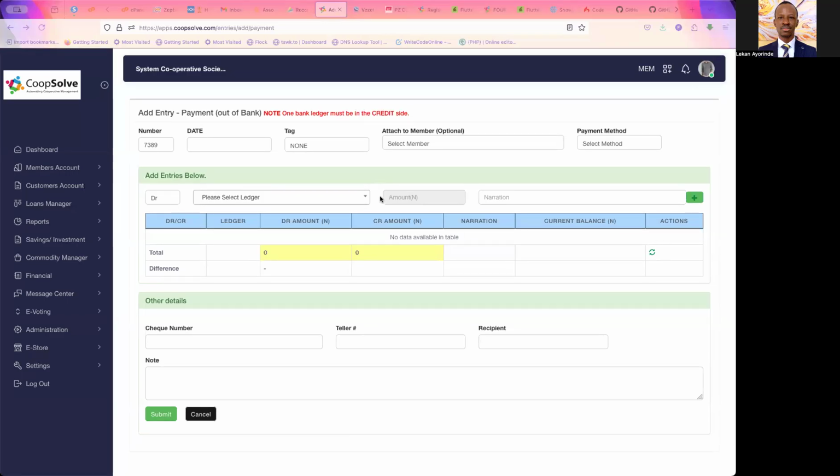In this session, I'll show you how to post expenses on the Coopsolve platform. Before you start posting expenses, it's important that you check your chart of account to be sure that you have the necessary ledger to manage the categories of expenses that you'll be posting.